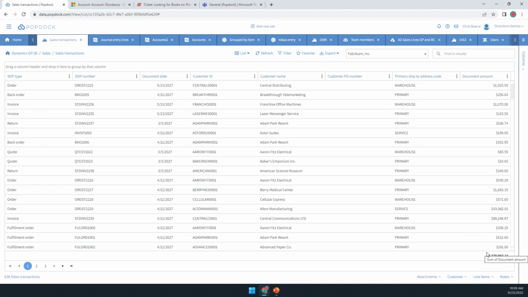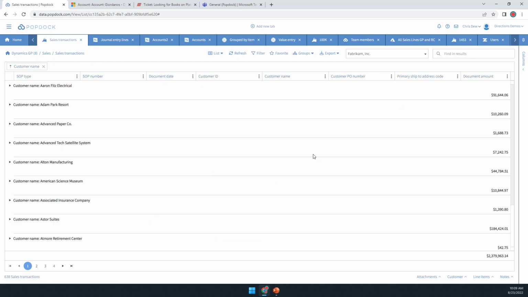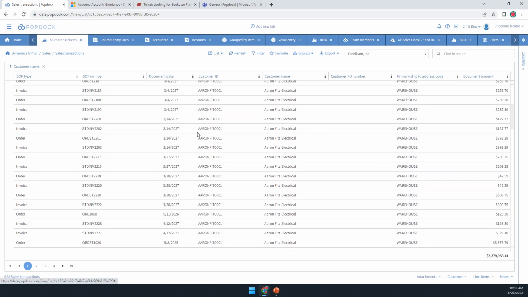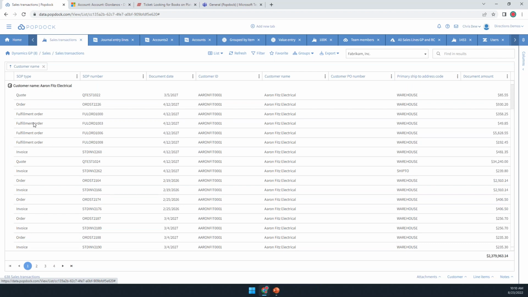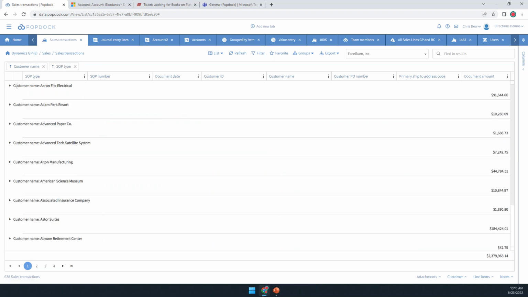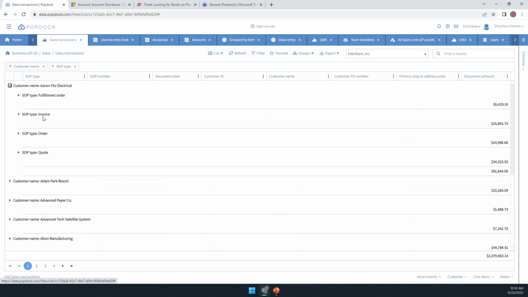So there we go, there's our numbers. But here's what I want to show you now: if we wanted to see the sales transactions by the customer, for example, I can drag that up. Now I have subtotals by customer. So we can see our buddy Aaron Fitz. There's his subtotal, and we can drill down and see all of those transactions. But if you also further wanted to see it by the type of document, I could simply drag that up. And so now I have a secondary grouping. So now I have by customer and then by their document types, and we're getting subtotals for each of those as well as an overall subtotal.